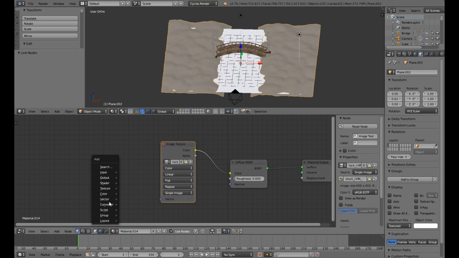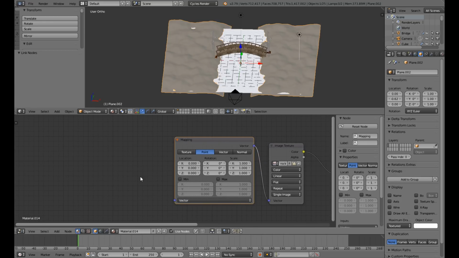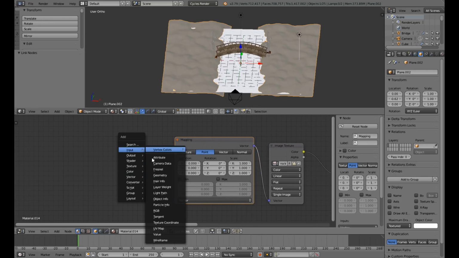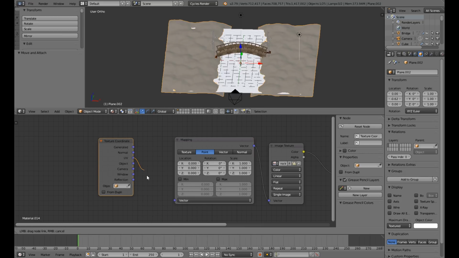This is because of the same confusion. We have to define that it has been mapped. We have to tell Blender that it has been mapped according to its UV coordinates. So going to the input, I'm using texture coordinate and plugging UV to our vector.